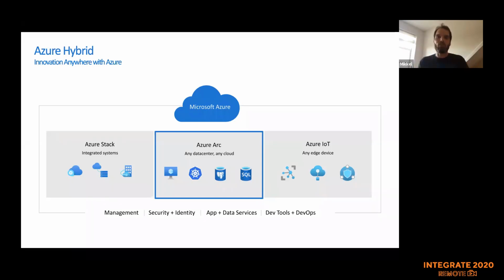And right in the middle, we have Azure Arc, which is there to help bridge all of these, or fit in the middle of these scenarios where you don't need to have a specific set of hardware, or a specific deployment for us to support. It's really there to help you run a certain set of services and applications across any data center and across any cloud.